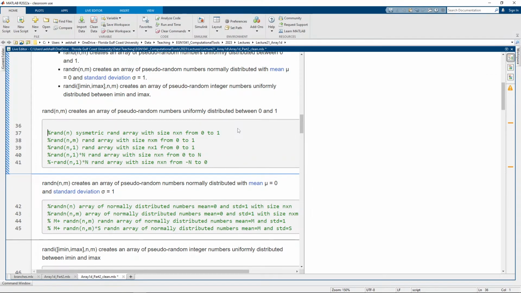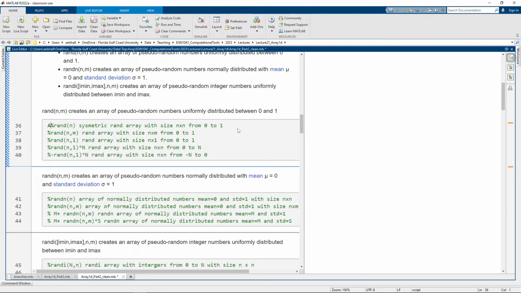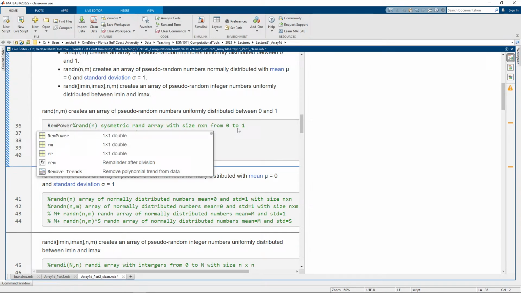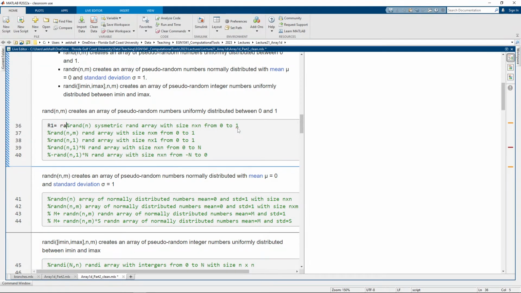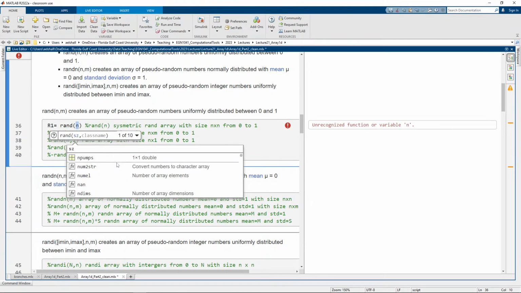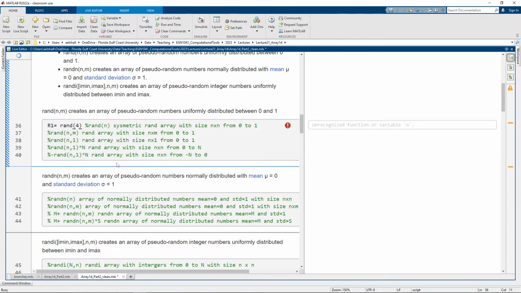So for example, let's call it R1 is equal to rand, and if I run this, it's undefined, so let's put 4. If I do this, then I get a 4 by 4 matrix with random numbers from a uniform distribution in the range from 0 to 1, something like this.